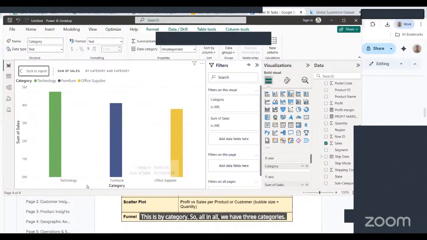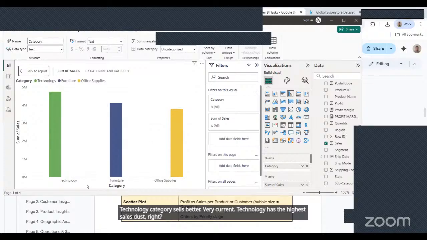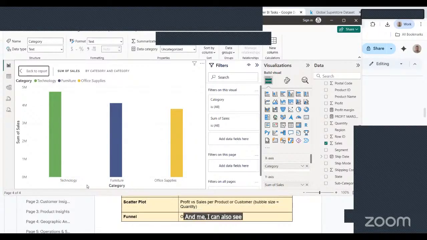And from this visual, what insight can you extract? Let me see in the chat. From this visual, what insight can you extract? Technology category sells better. Very correct. Technology has the highest sales. That's right. And me, I can also see that supplies has the lowest sales. All right. So that's one insight.